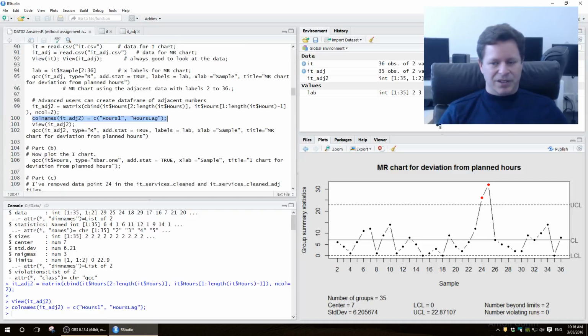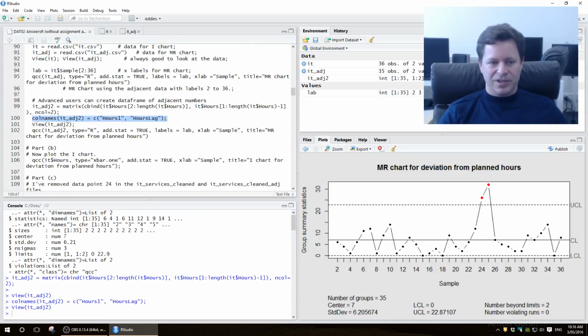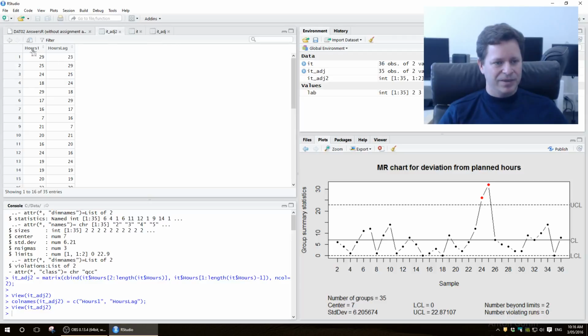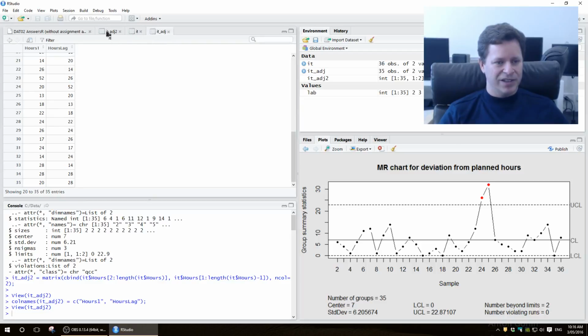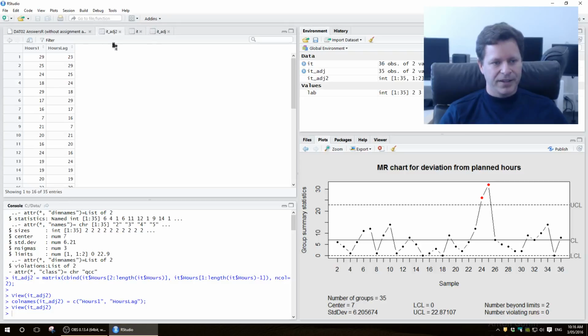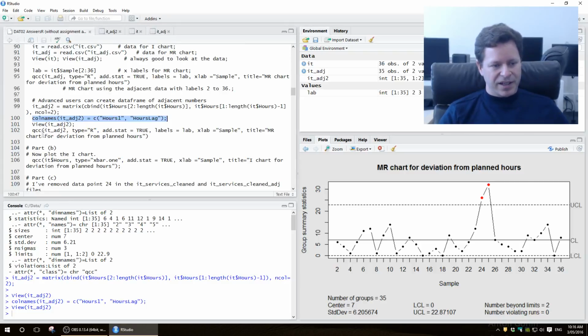Okay, now we need to sort of redo that to see the results. But if we do it there, then hours 1 and hours lag. Okay, so we've now got it looking the same as the one that we created in the spreadsheet. Okay, now that's getting pretty tricky.